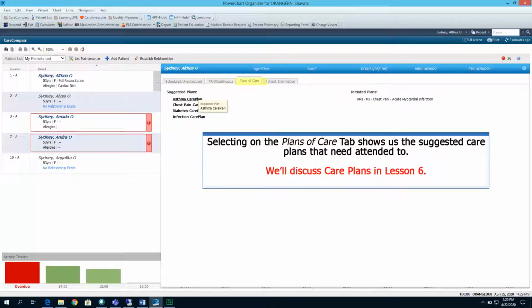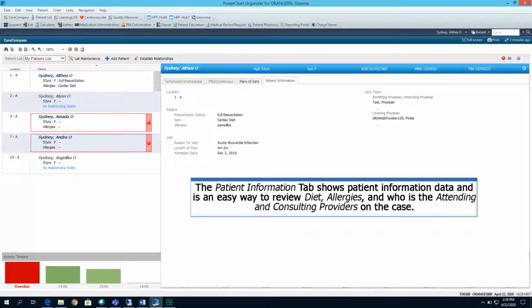Selecting on the Plans of Care tab shows us the suggested plans that need to be attended to. We'll discuss care plans in lesson number 6. The Patient Information tab shows patient informational data, and it is an easy way to review diet, allergies, and who the attending and consulting providers are on the case.